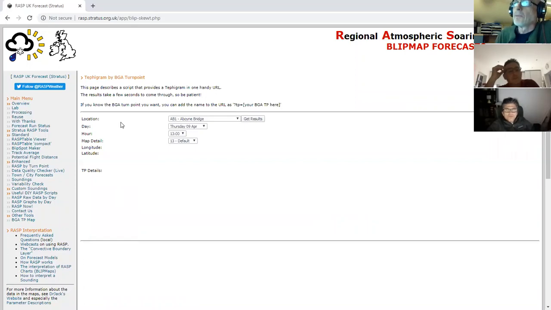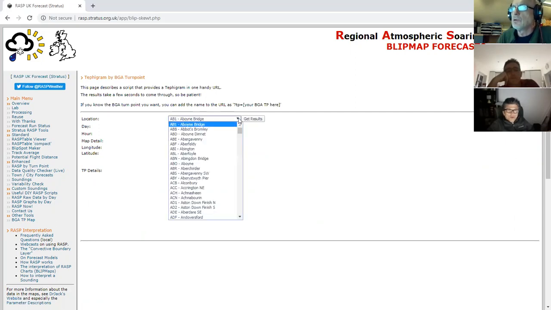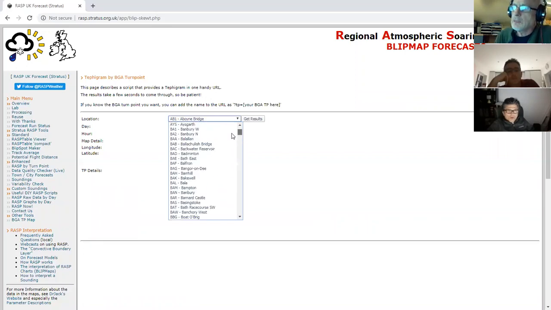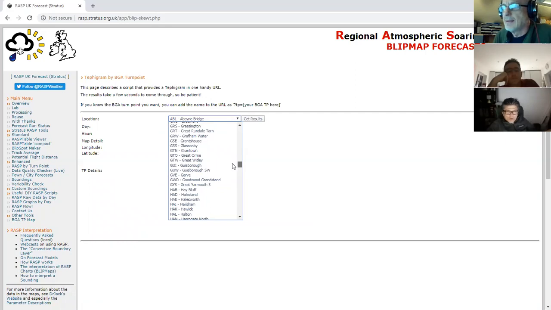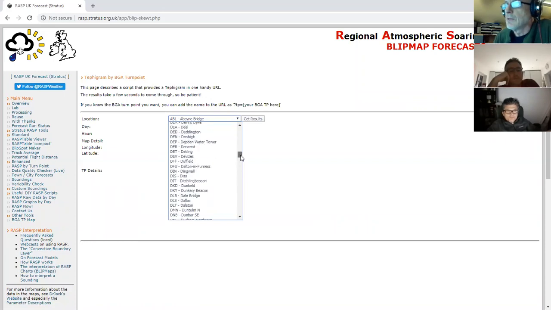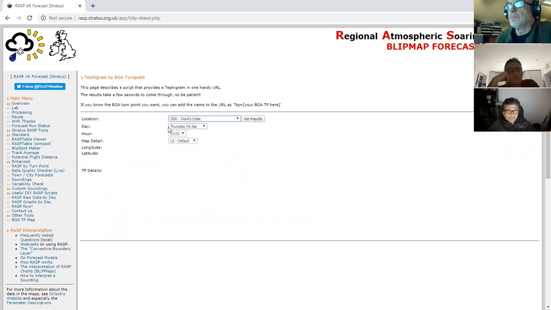So now, rather than just being restricted to those few, you can actually get your soundings based on any of these turn points. So if we wanted, rather than Hurst, Devil's Dyke, we can come here to by turn point, and we can find Devil's Dyke for today, DDK. I'll dig it up in a second. There we go, Devil's Dyke. So today, Thursday, and click get results.